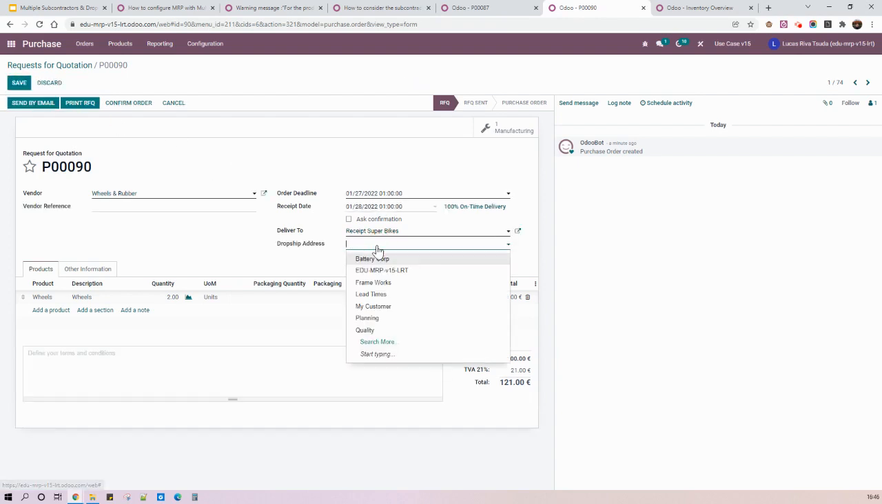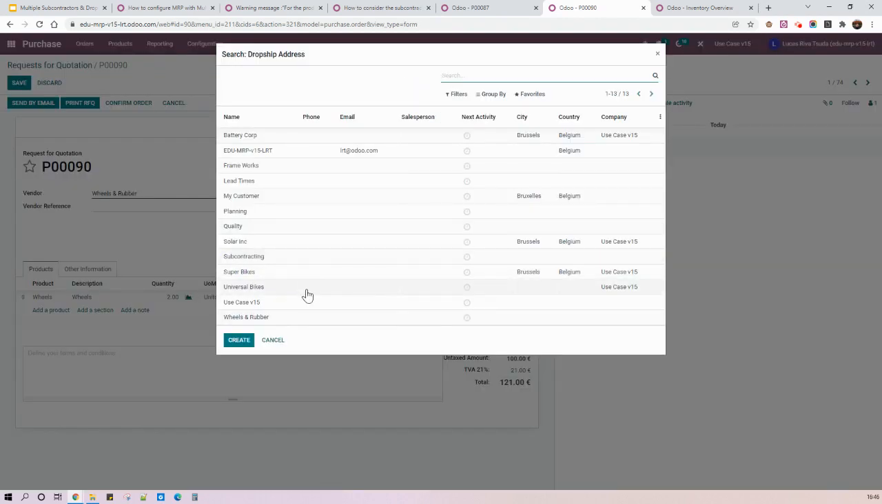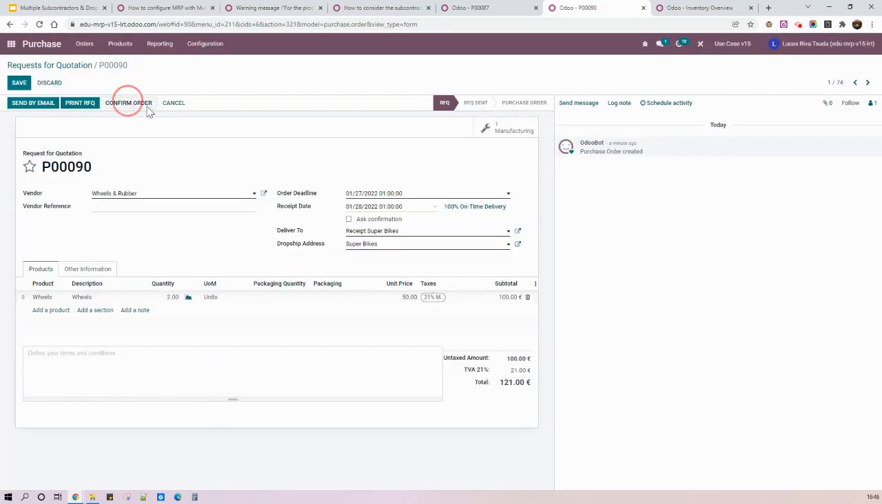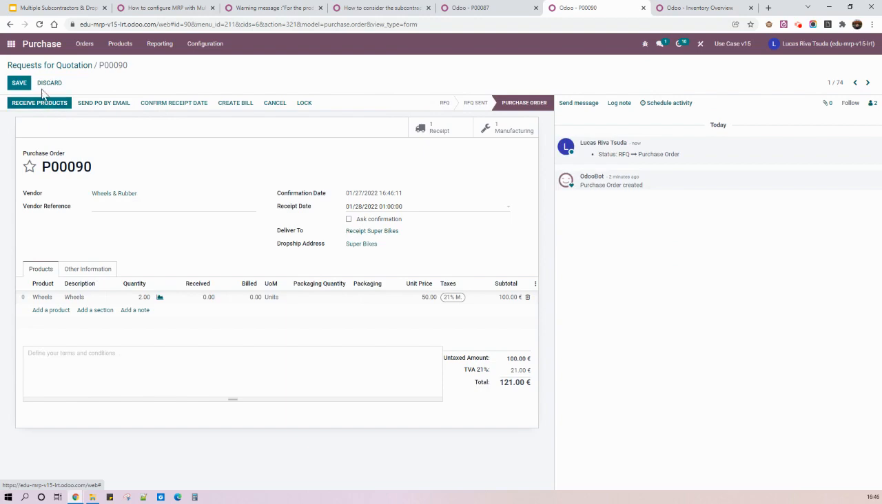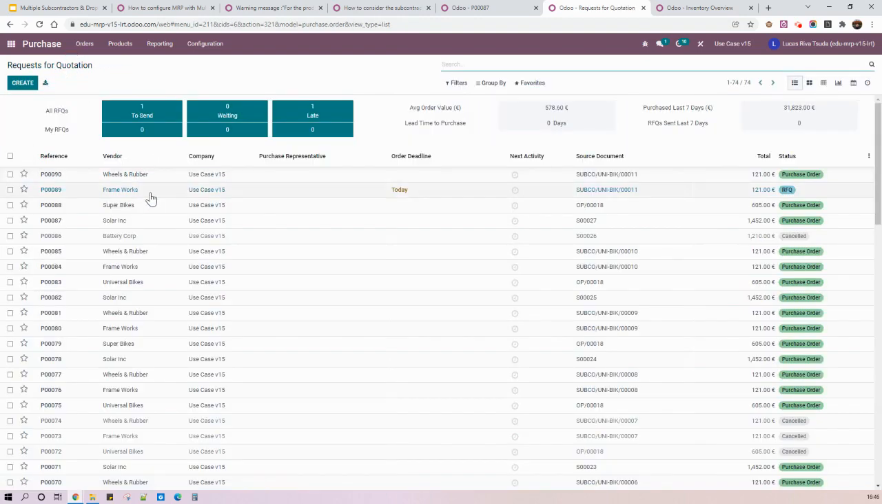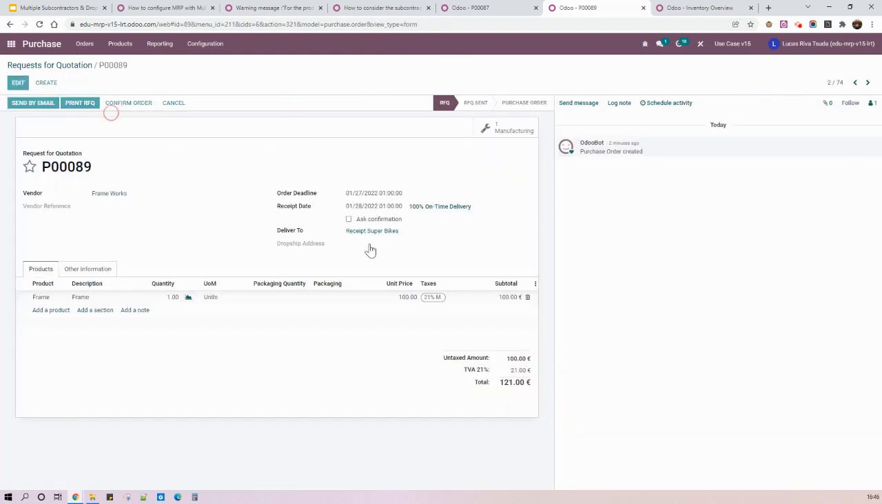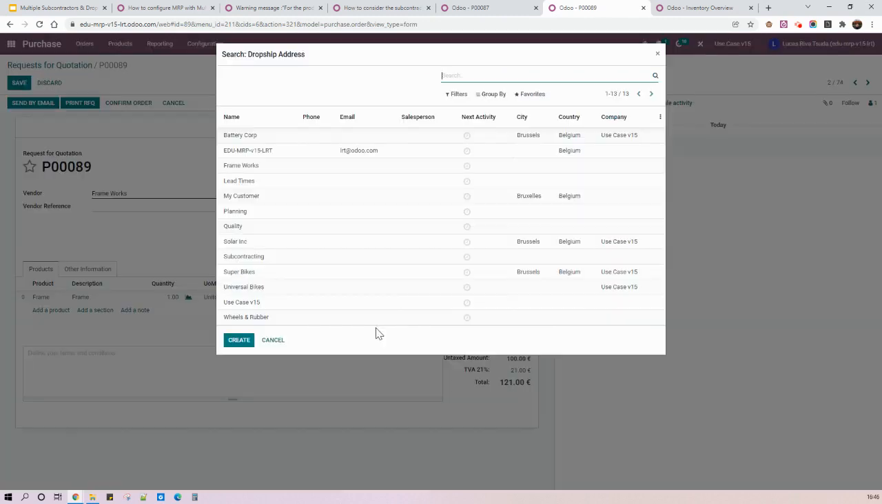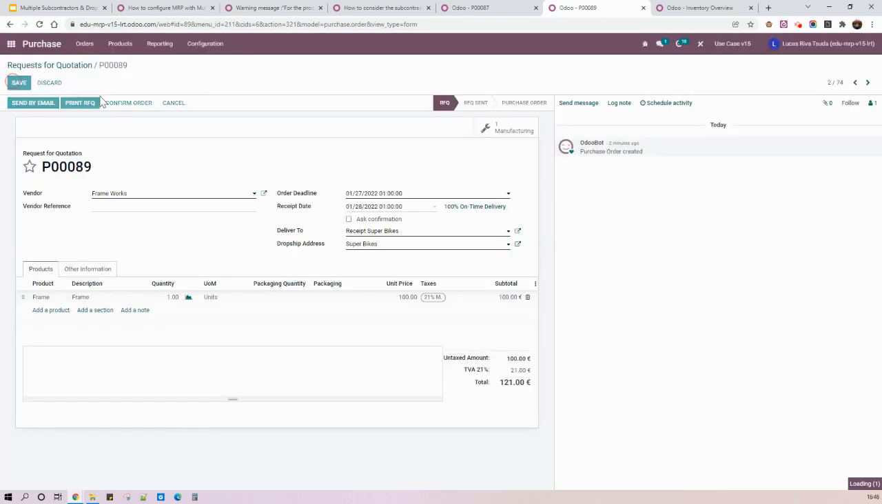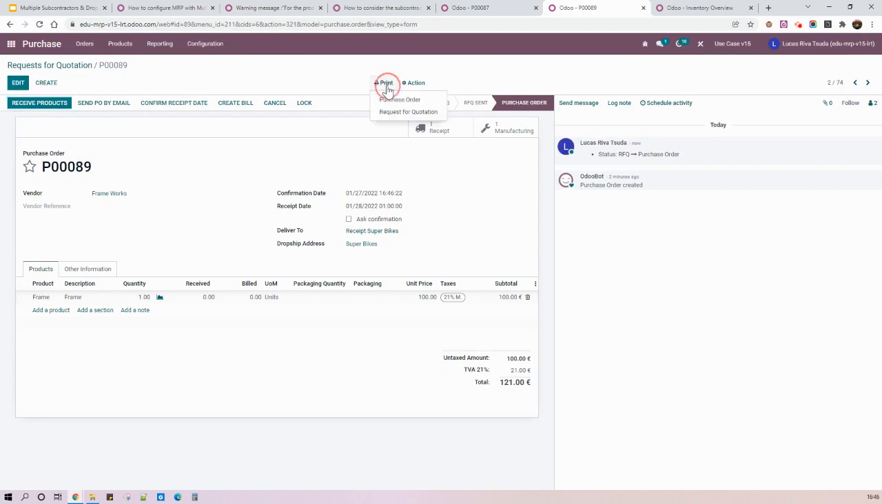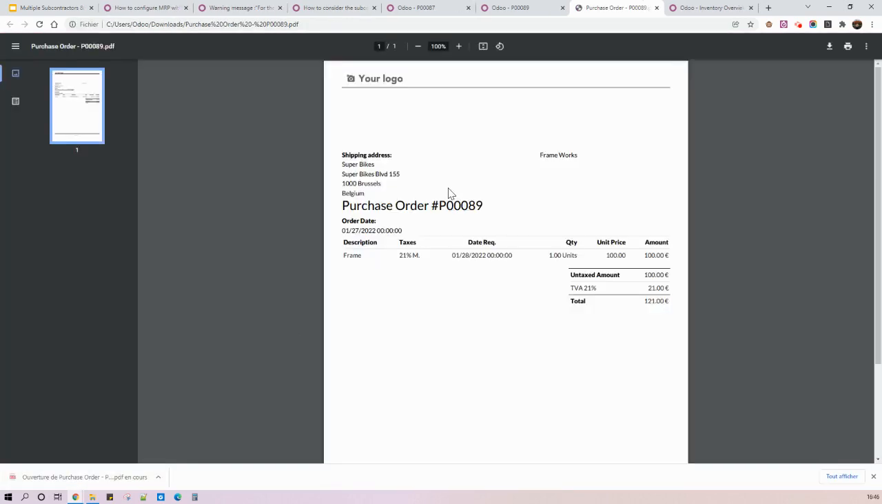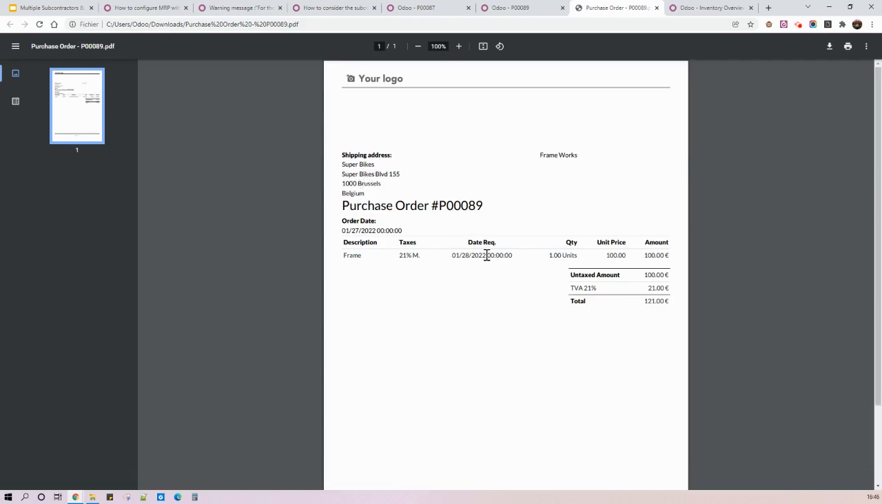Again, the same: I need to say manually that this will be delivered to, in this case, Superbikes, sorry. I confirm. I have the second one here. I just say that this will be delivered to Superbikes. That's it. Confirm. And I can also print the purchase order for the supplier, saying, okay, I'm confirming this today, and you need to deliver to Superbikes at this address by tomorrow.